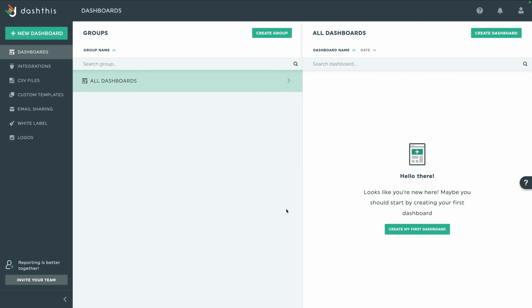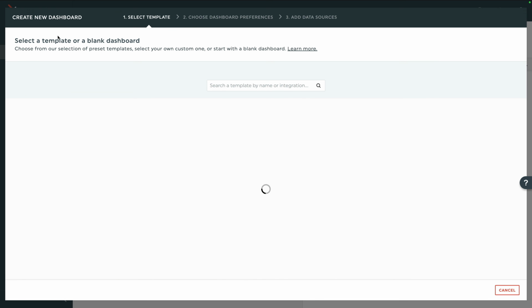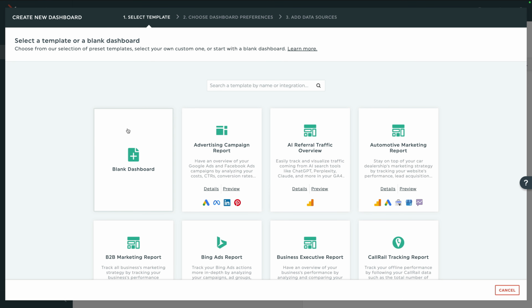We're going to walk through the interface in a moment, but before we do, let's cover the steps to create our first dashboard. We're going to build a dashboard for Google Ads that includes a range of metrics to understand the performance of our campaigns. To do this, let's click New Dashboard. We can choose if we want to start with a blank dashboard, or we can use one of the pre-built templates.